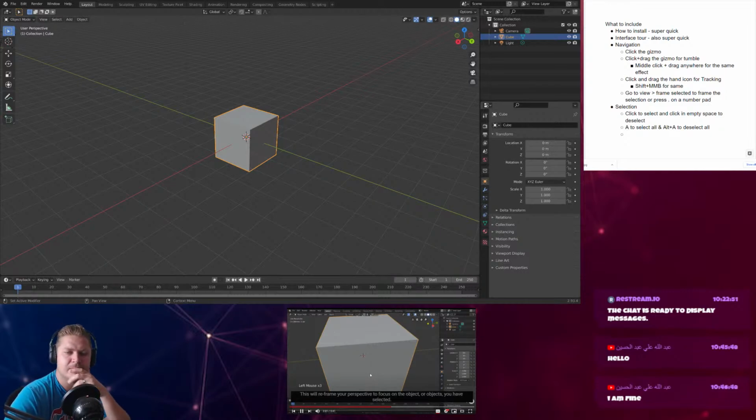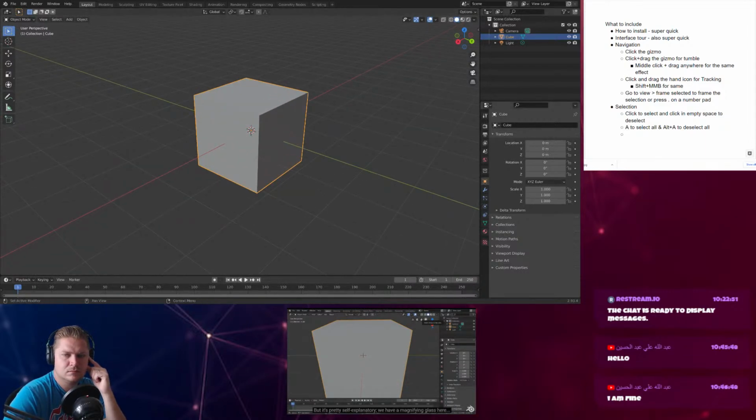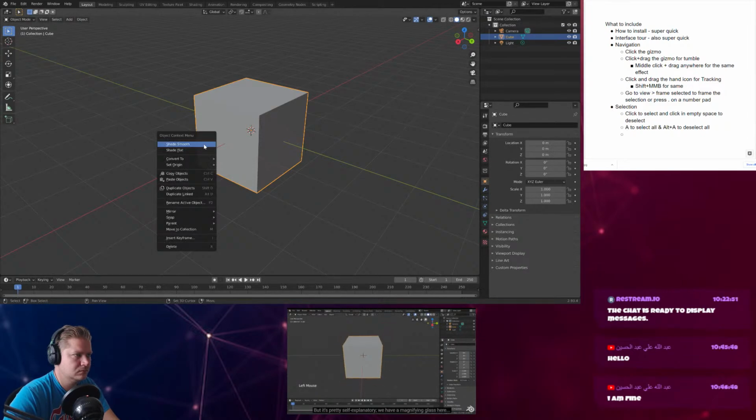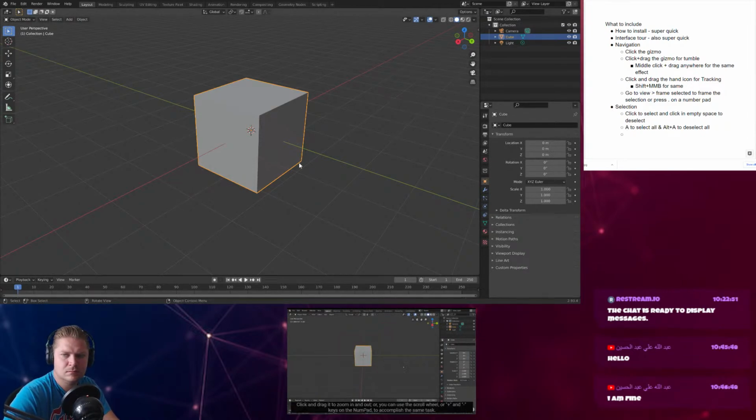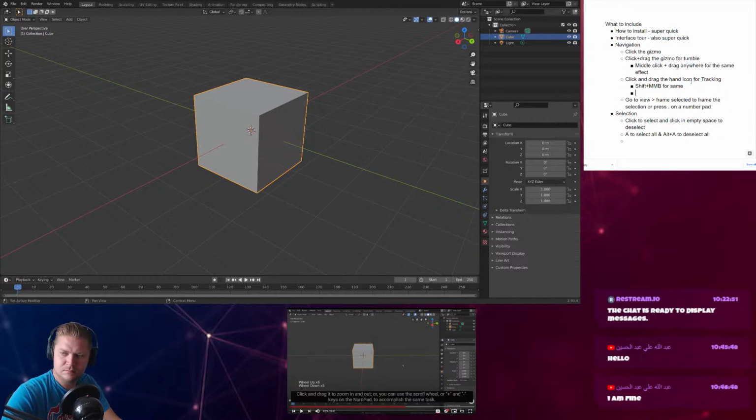Reframe your perspective to focus on the object or objects you have selected. This can also be achieved by using the period key on a number pad. Now that we're this close to our cube, you may be asking, how do we zoom in and out? It's pretty self-explanatory. We have a magnifying glass here. Click and drag it to zoom in and out.